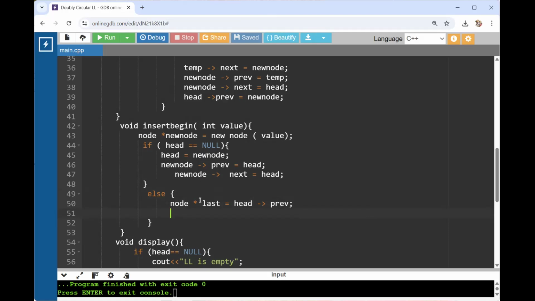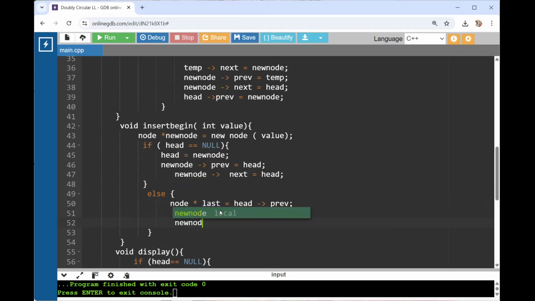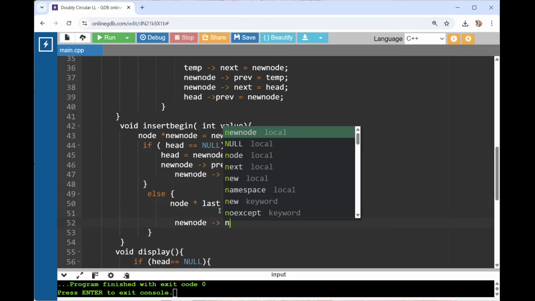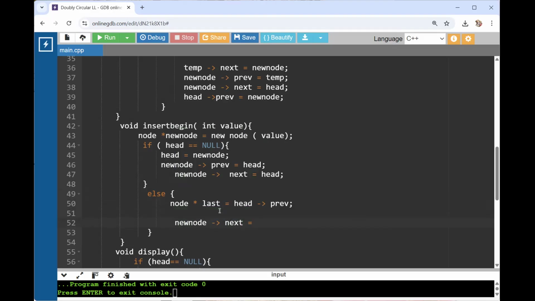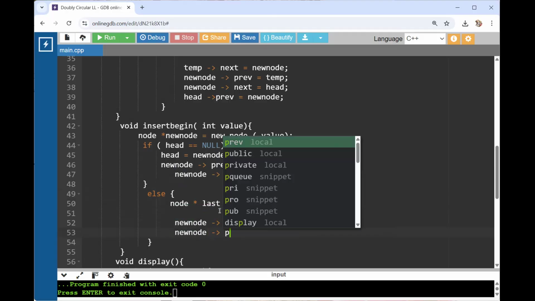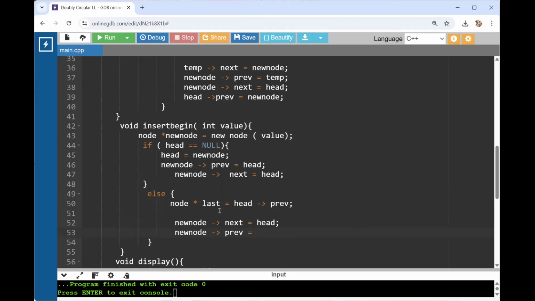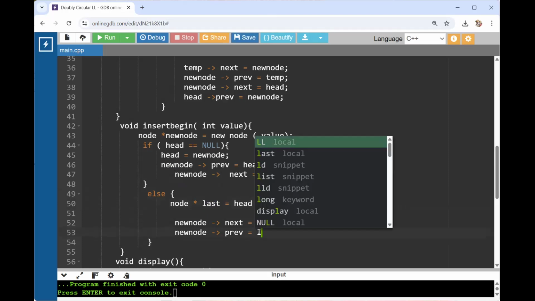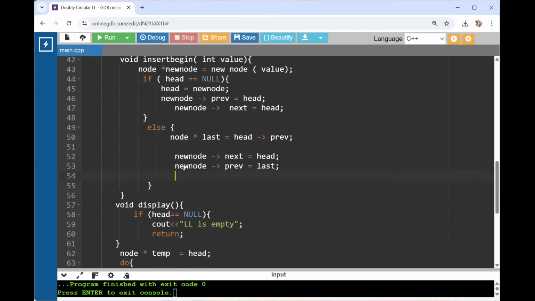So now we are saying last will get the value of head of previous, simple assign. All right, this is done. Now new node of next will get the value of the first address, that is head. And new node of previous will get the value of the last node address, which you have already stored in last, so simply write here last. All right, the new node part we have now closed.